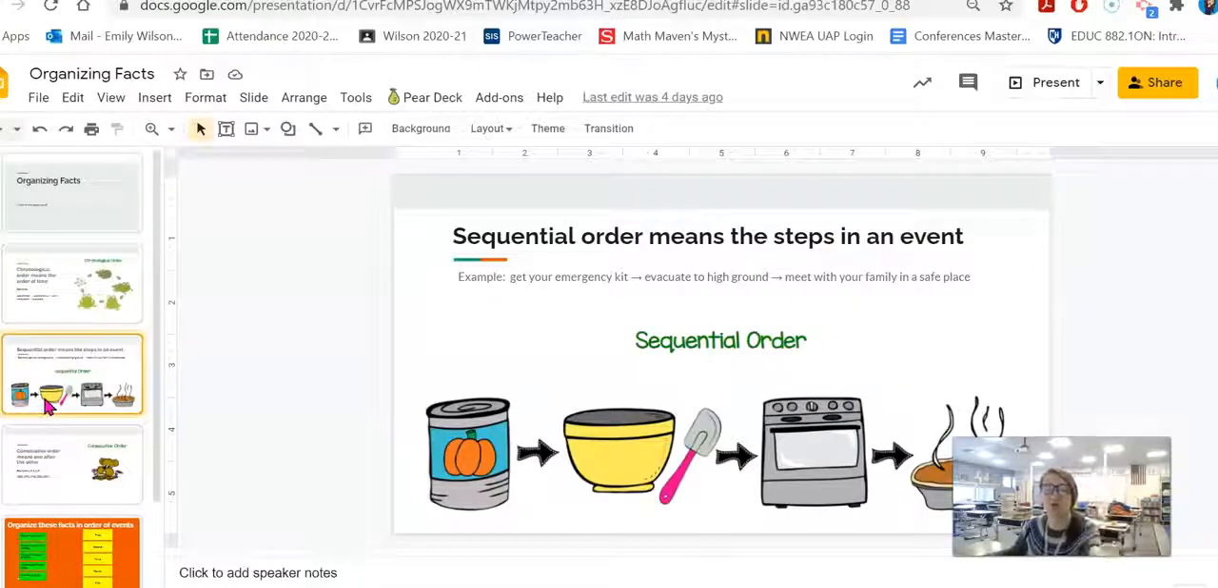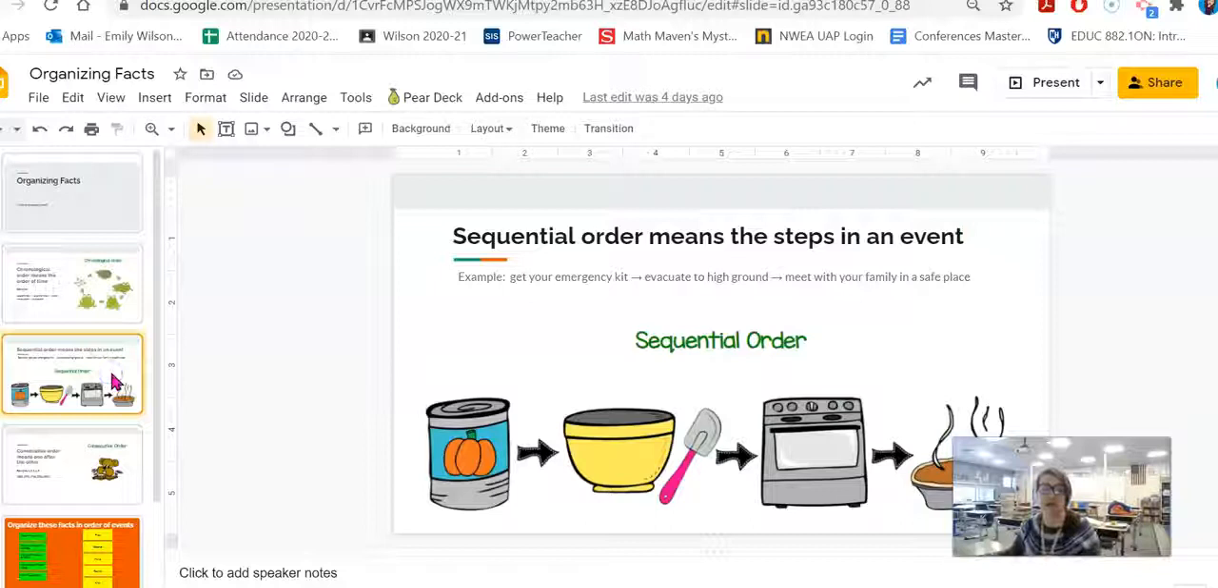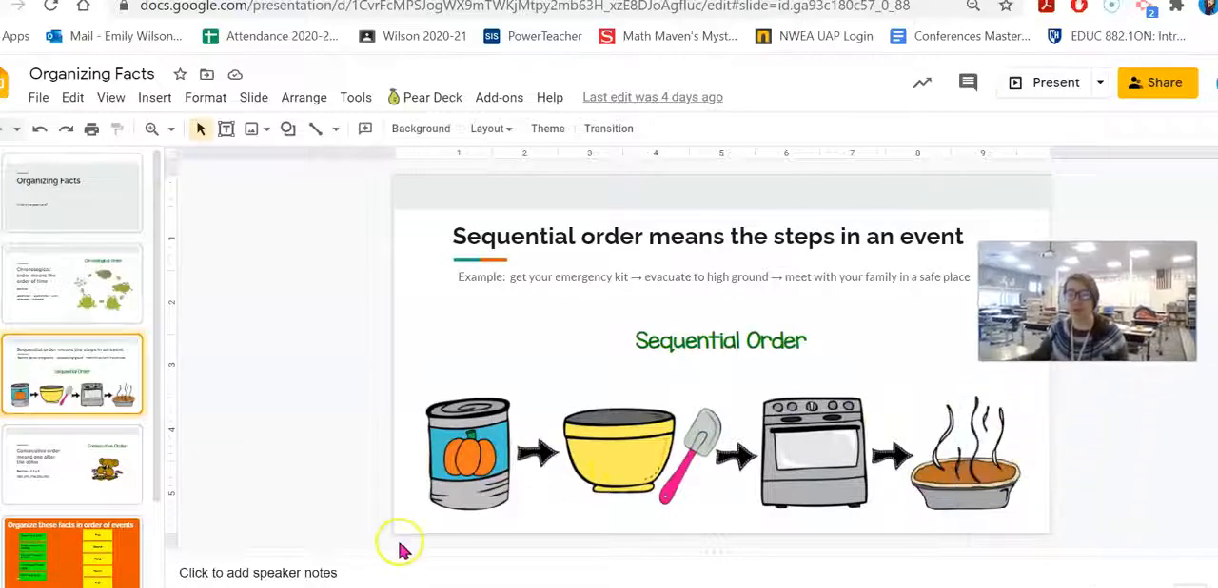Now we can also put them in sequential order. And this just means the steps in an event. So the big difference between chronological order and sequential order is that sequential order ends with something. It doesn't go back to the beginning. So the picture here is making a pumpkin pie. That pumpkin pie doesn't then turn back into a can of pumpkin.